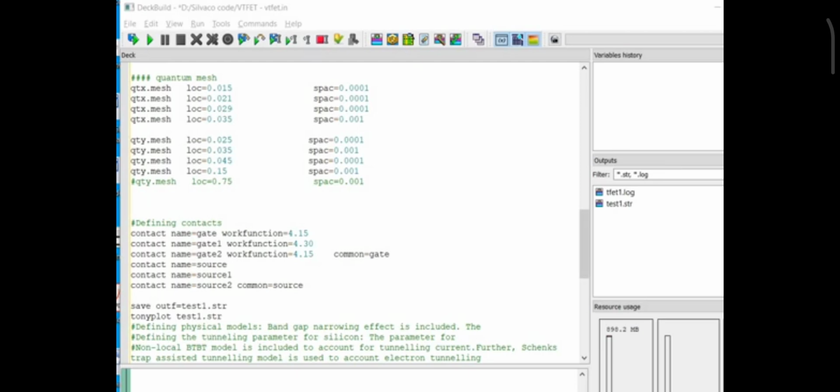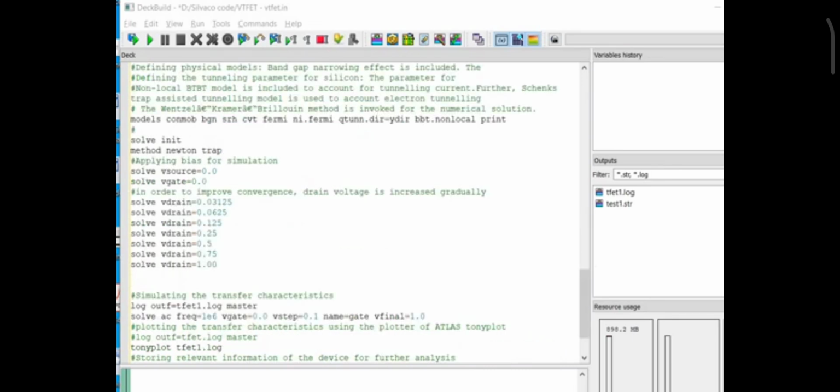Next, save the function. You can observe the output in the Tony plot. Next is the model: concentration, mobility, BGN, SRH, CVT, Fermi. You can note down. Solve initial. Next is the method: Newton trap.